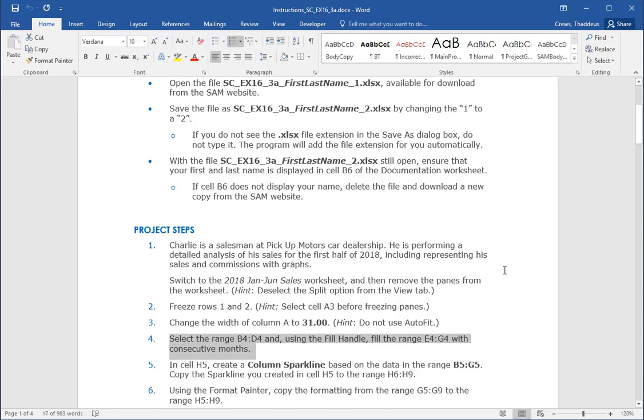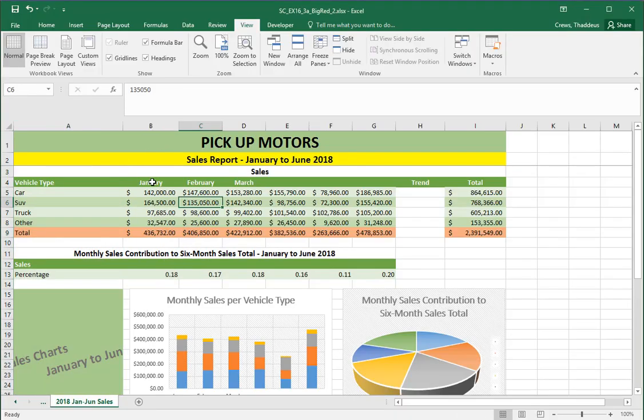Select the range B4 to D4, and then using the fill handle, fill the range E4 to G4 with consecutive months. So select B4 to D4 and then fill handle to E4 to G4. So B4 to D4, and then I'm going to use the fill handle to copy these months that are missing. So we've got January, February, March, and Excel is smart enough to know to copy those. Oops, if I'm copying it right, I've got to click the fill handle.